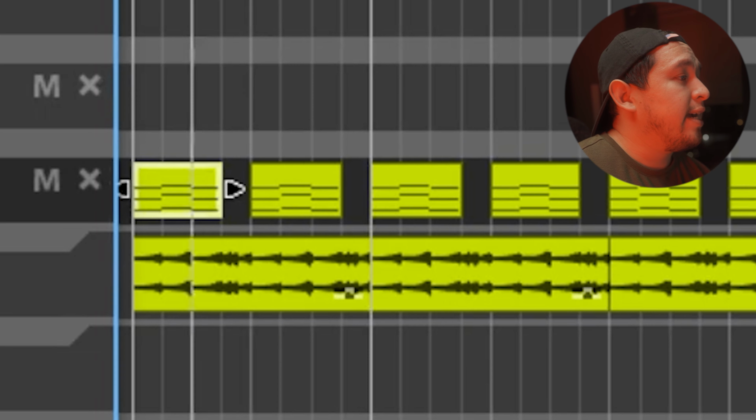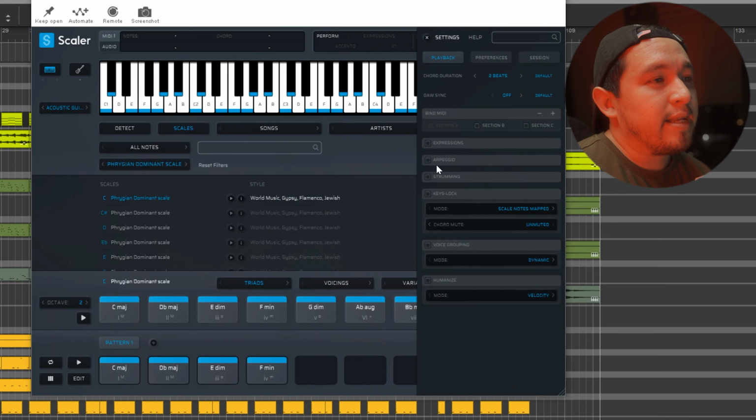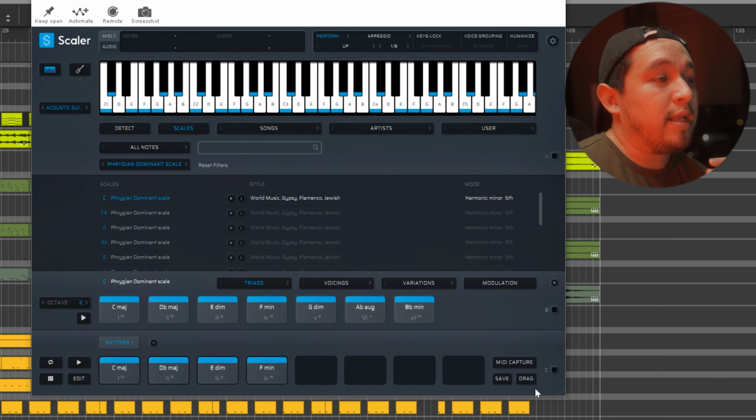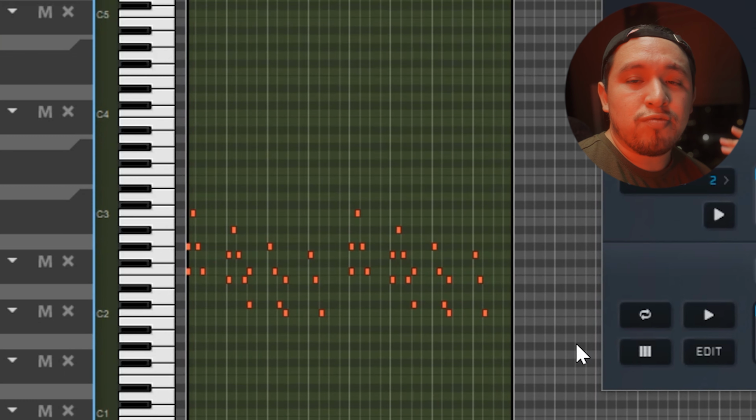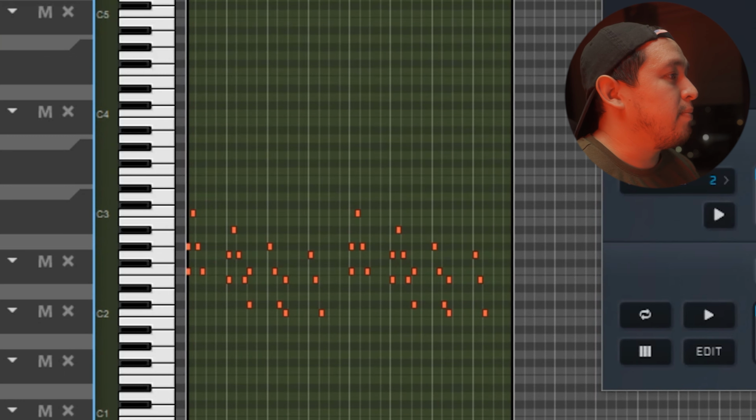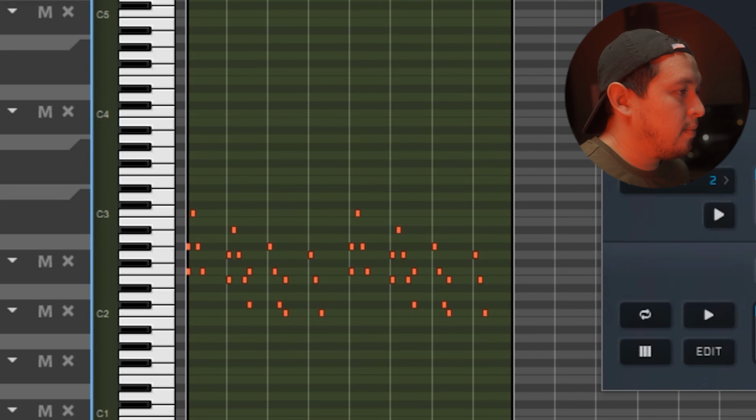And then from there, I decided to choose some arpeggios. In order to choose the arpeggios on Scalar 2, you just click arpeggios, and then you drag it, and then you place them wherever you want. I did the same for this one. I just dragged it, and then I just reversed it. So let me show you guys what it sounds like.